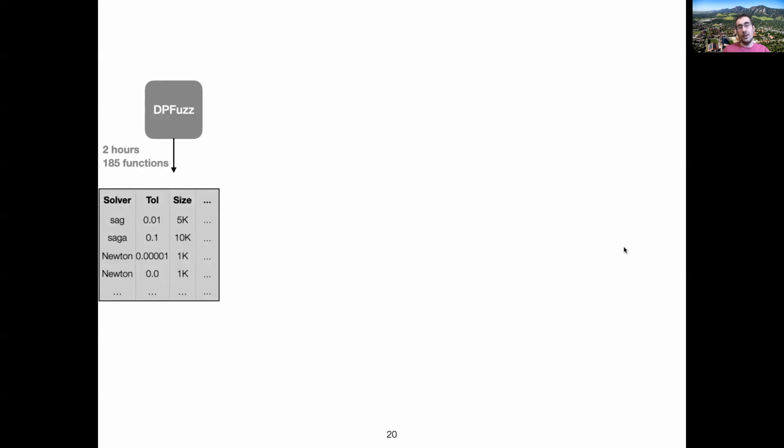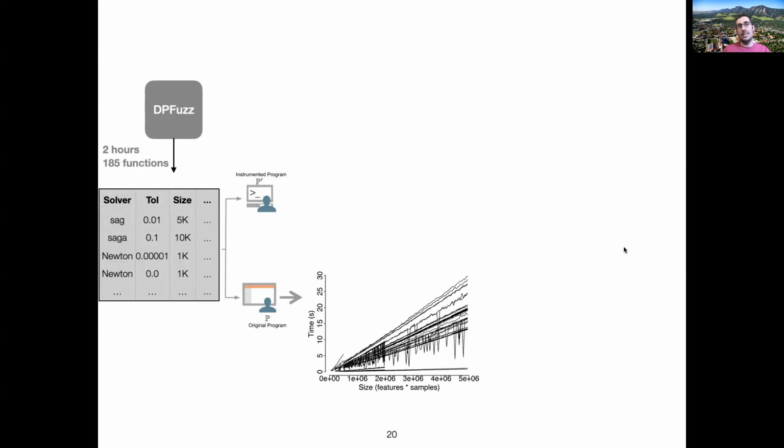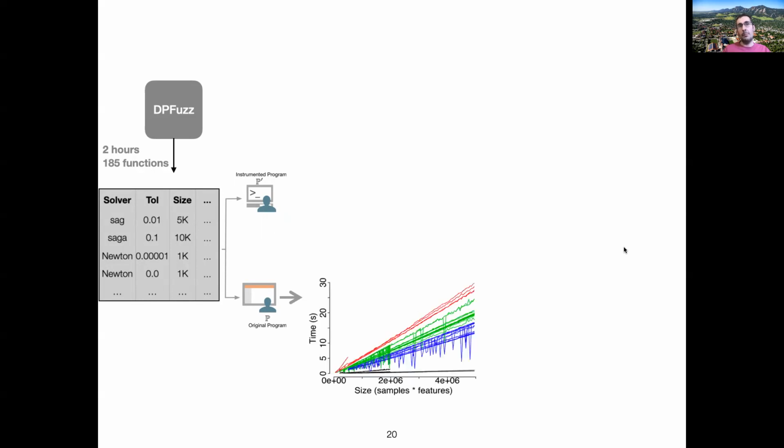We run the fuzzer for almost 2 hours, and we generate 185 performance functions. So we consider two domains. On the original program, we use a special computer to precisely characterize the response time. And then, as you can see, we characterize a performance function. Then we applied functional data clustering algorithms, and it returns 4 clusters, as you can see with different colors in this plot.